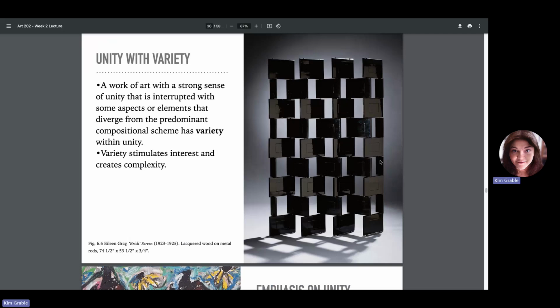unity with this group of three. And then this final unified group is the reversal of this. So yeah, there's a lot of variety within unity, but the variety is what piques the interest of the viewer. So this is unity with variety.